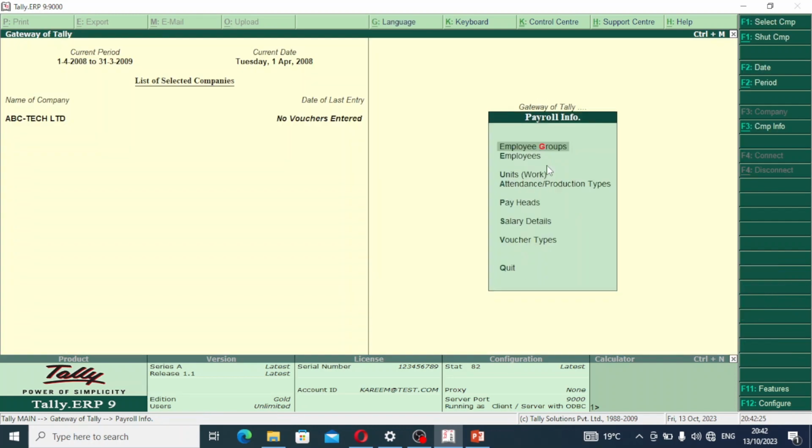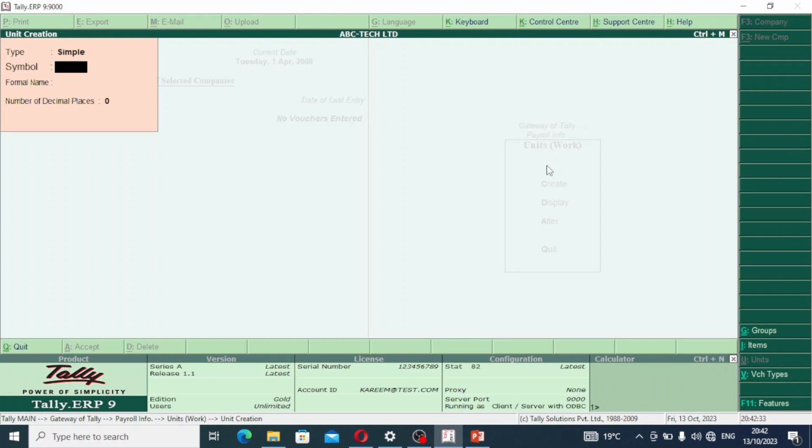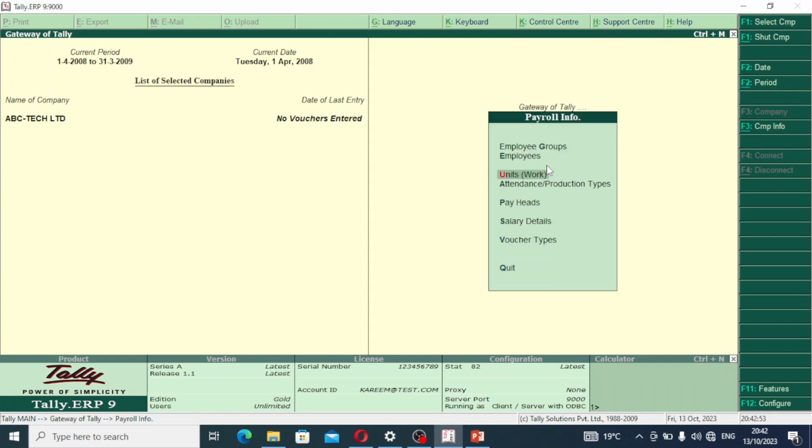I will go back. Now here you can put units of work. You can say days. For now let us just leave it like that. We go back.